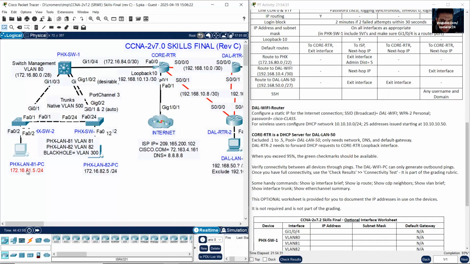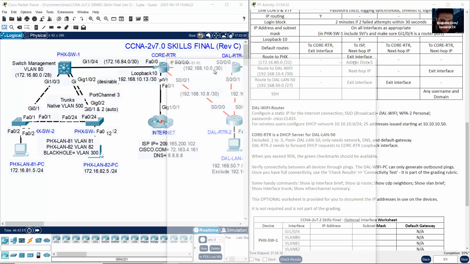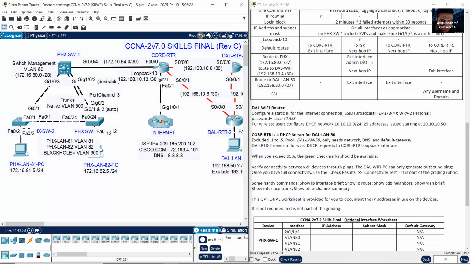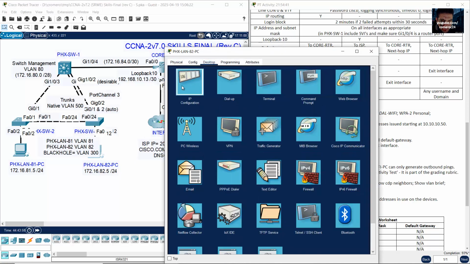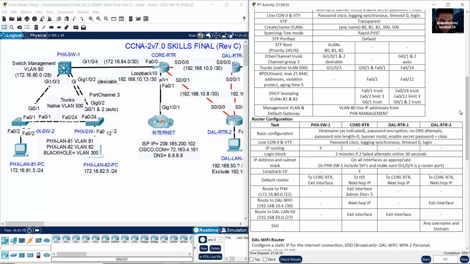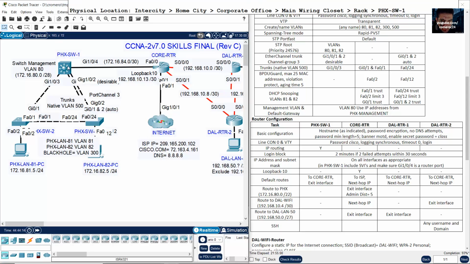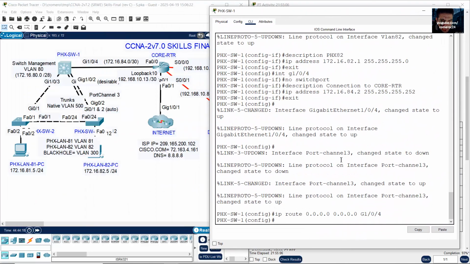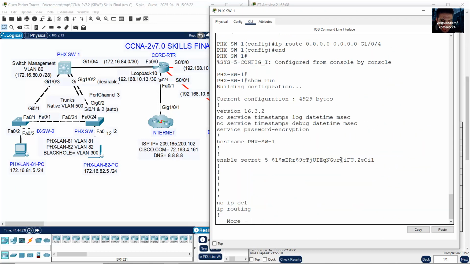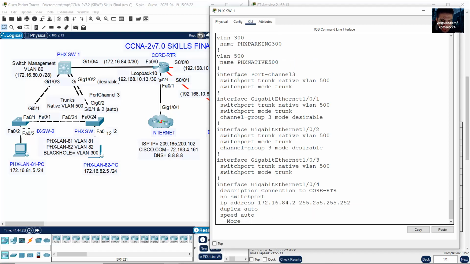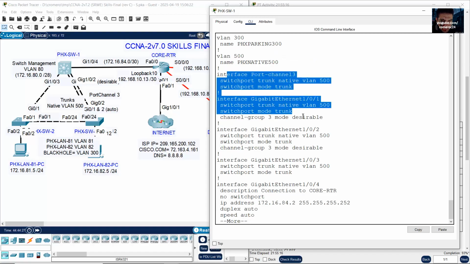Okay, review the IP addresses on the PCs. Very good. Another PC. Very good. Maybe I forgot some descriptions on interfaces. Go to Phoenix Switch 1. Use show running-config, and enter space. Look, there is no description on these interfaces.